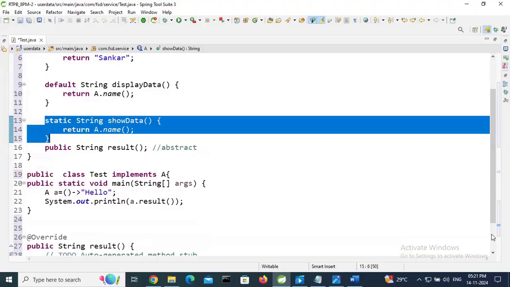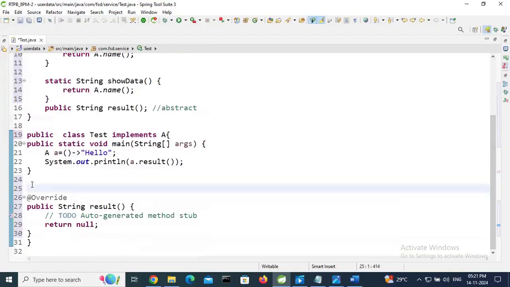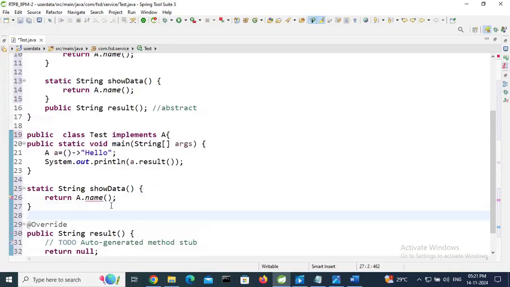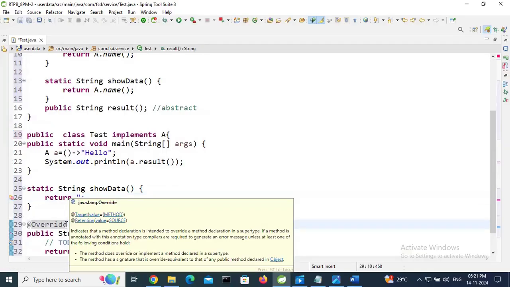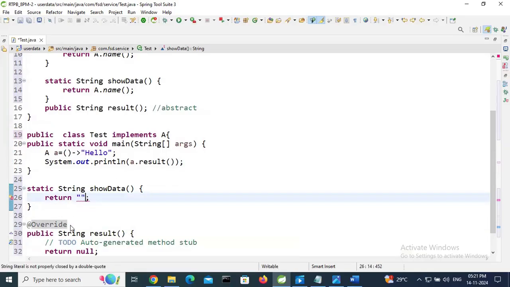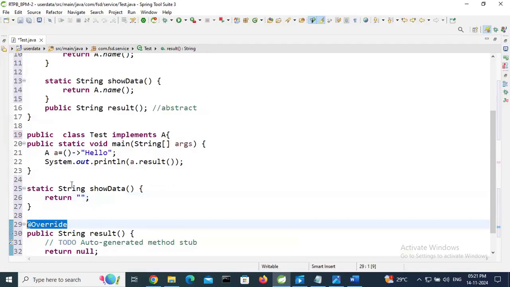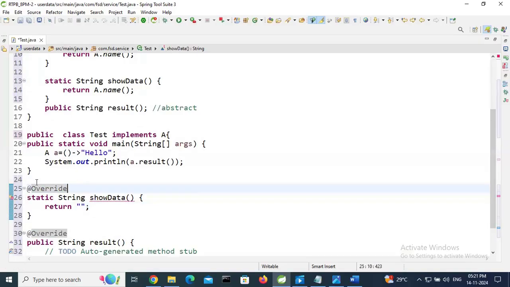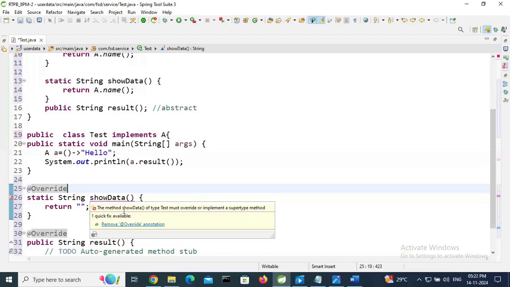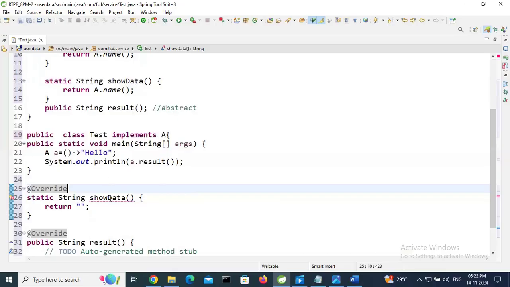See, I'm copying this method, pasting it here, and returning an empty string. I am mentioning @Override. See here, override. See what it is saying. Read the message: method data of type test must override or implement a super type method. So this is static, right? Static method overriding is not allowed. See, we are getting the error.